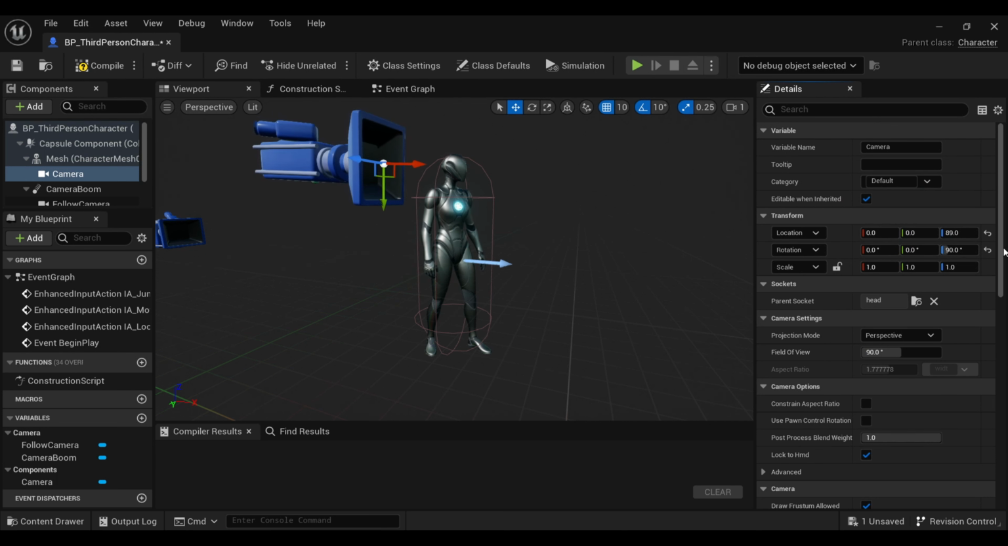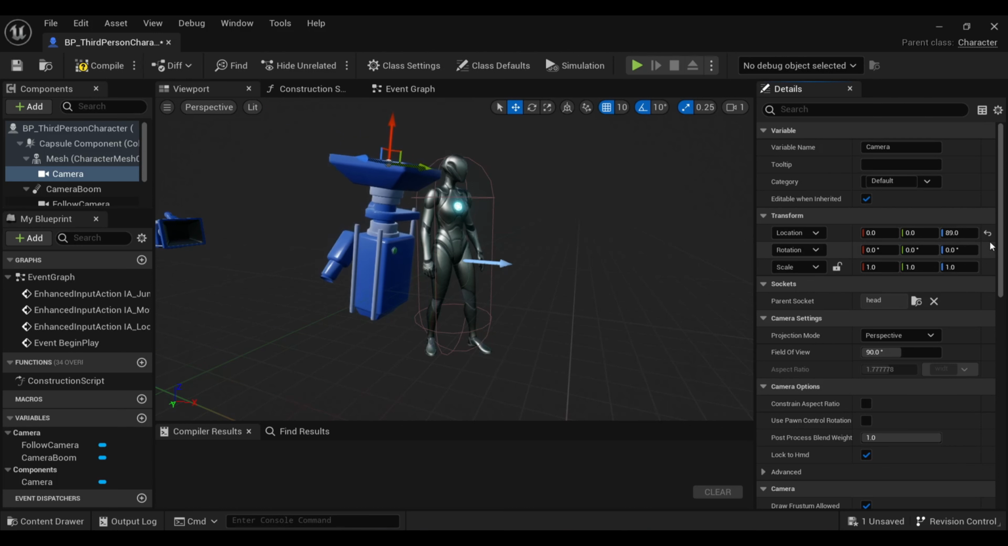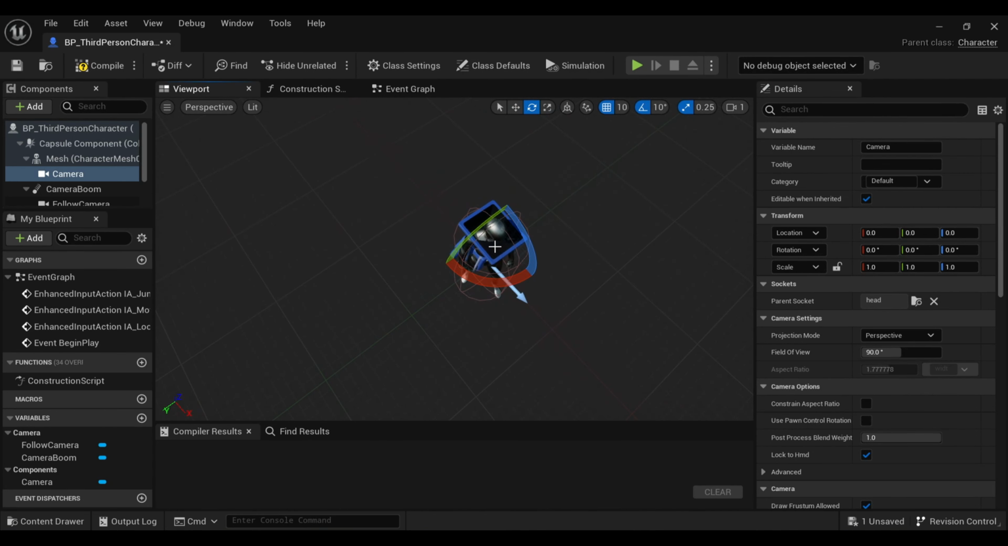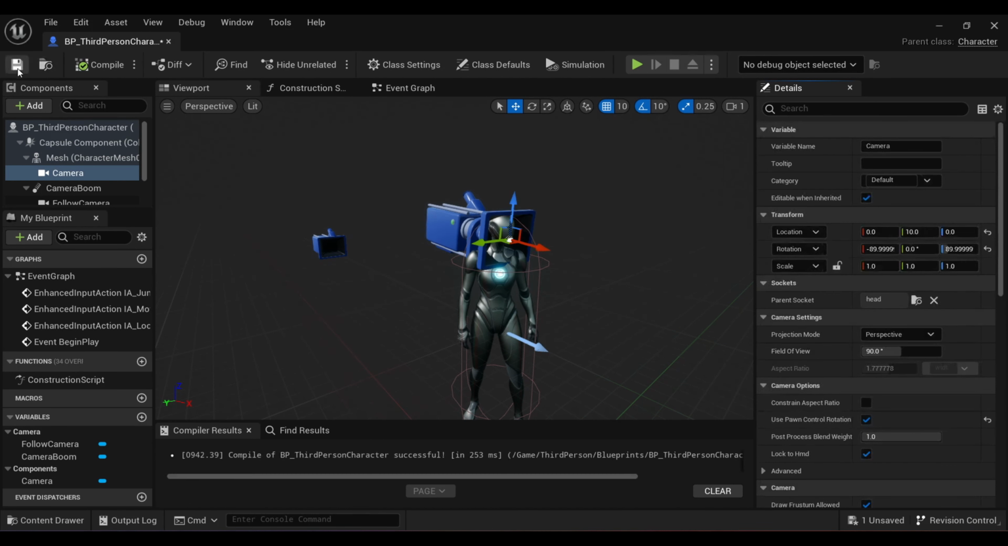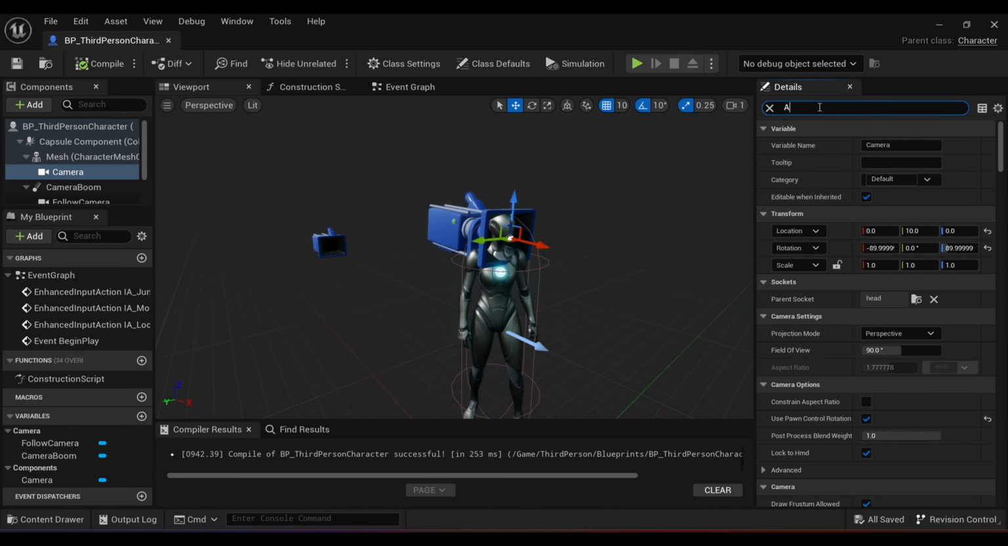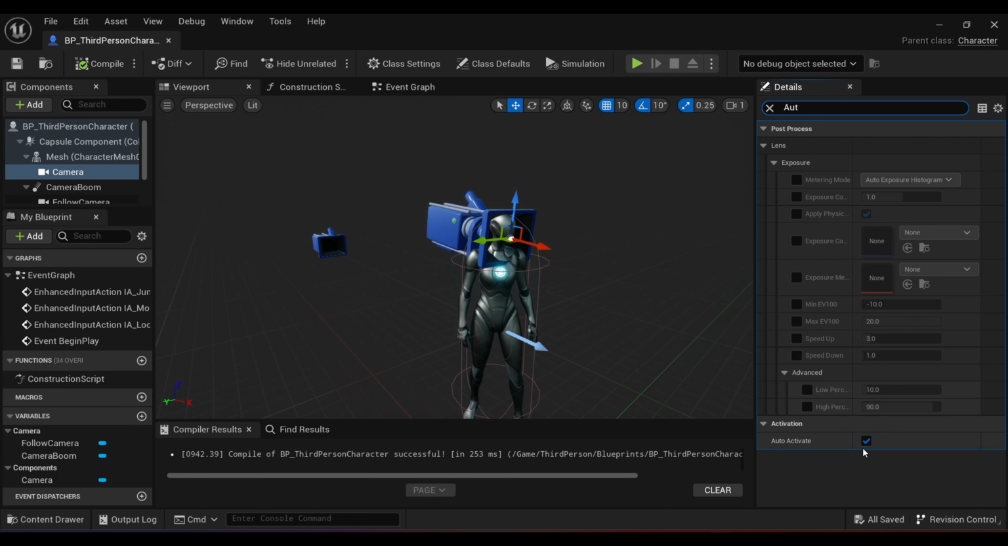Now adjust this camera. I will reset all rotation and location settings, and now I will just rotate it 90 degrees to make the camera angle be in the front, and I will rotate it this way too. Now after this, here on the right hand side, just make sure to turn on use pawn control rotation and compile and save it. Again on the right hand side under the search bar, search for auto activate and turn it off.